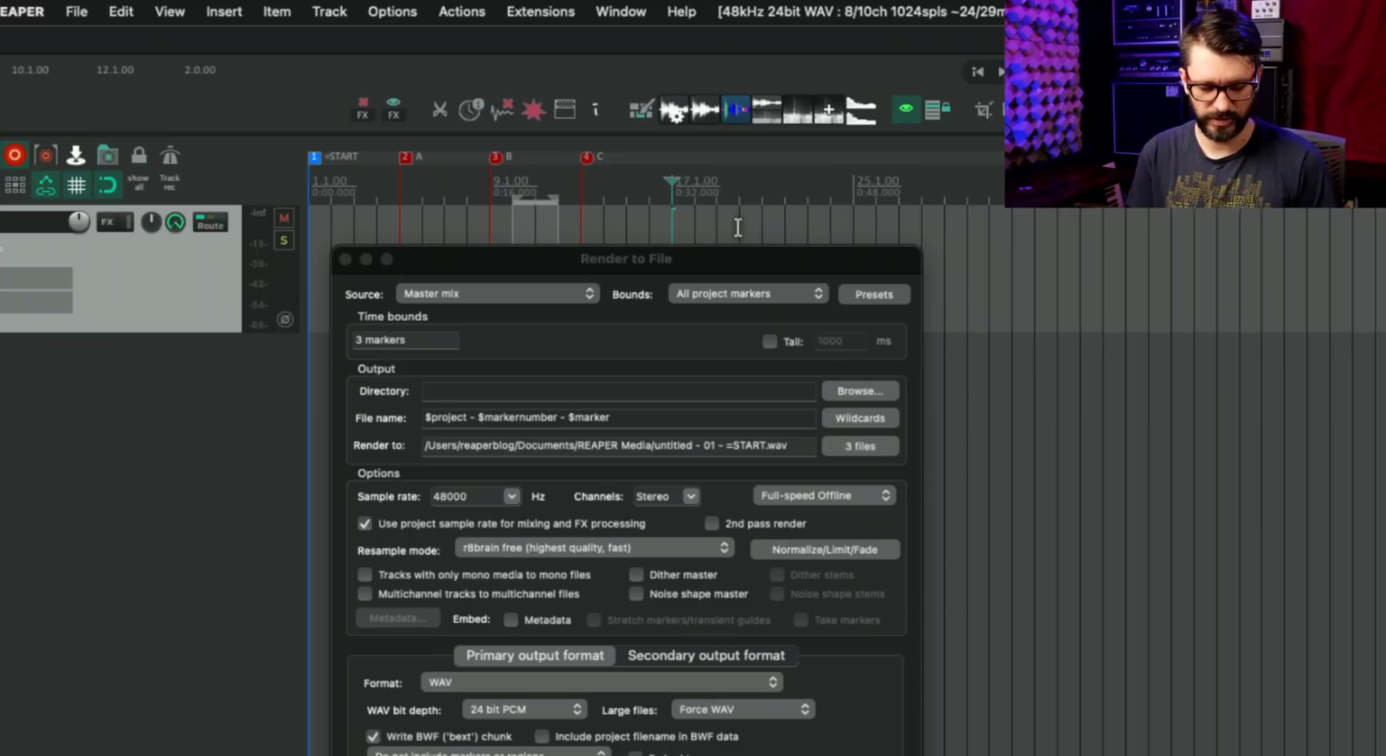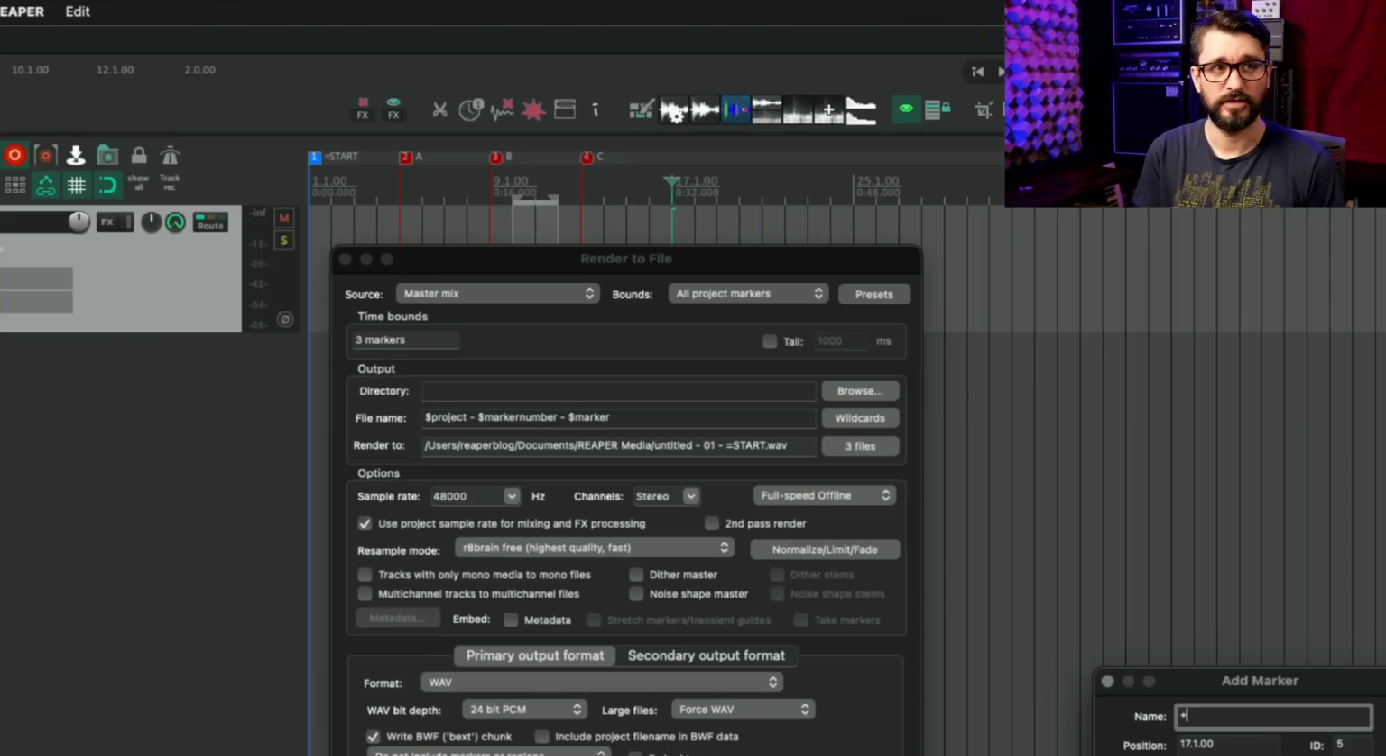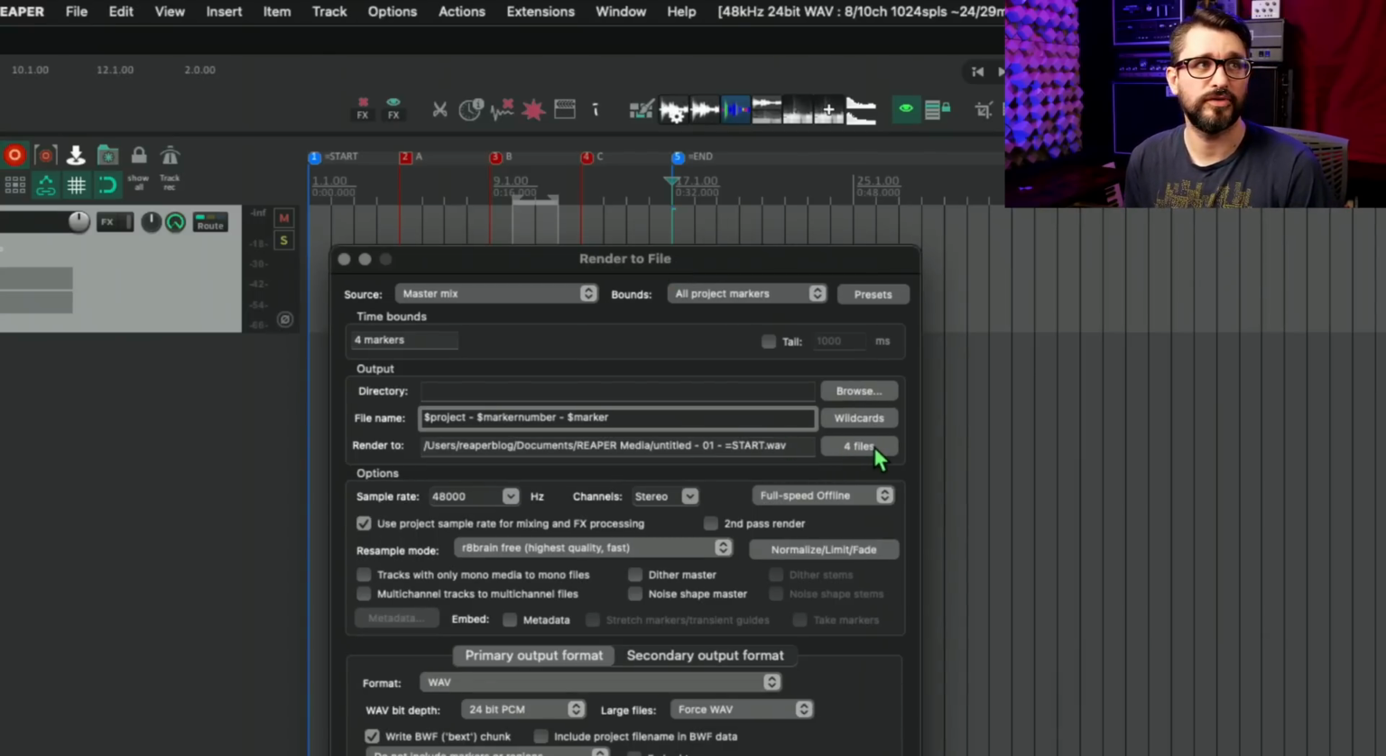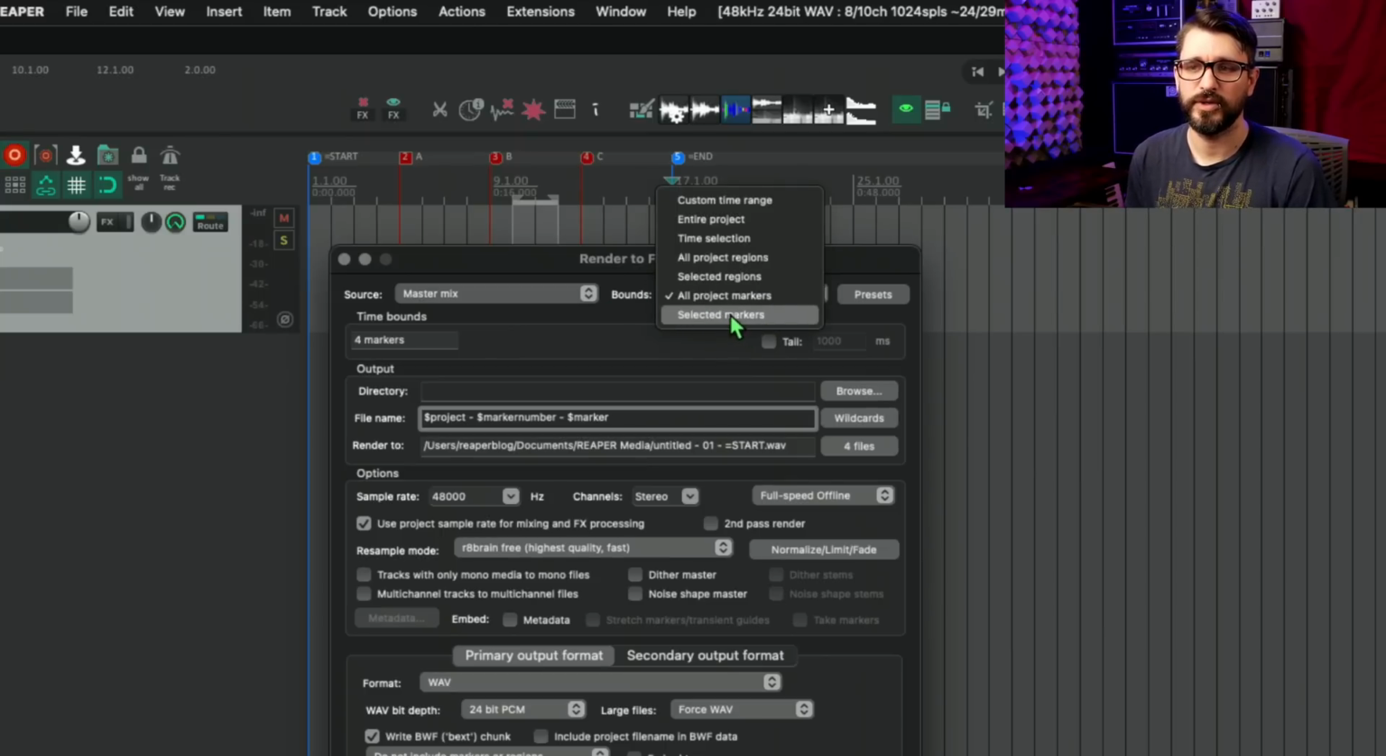So we'd need to have an equals end, and then we get all four of those files rendered. So just keep that in mind. It's always going to use the last marker as your endpoint if you're using the all project markers. Otherwise, with selected markers, it's going to use the next one.